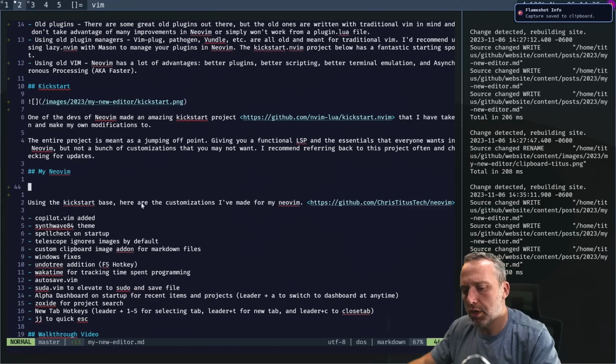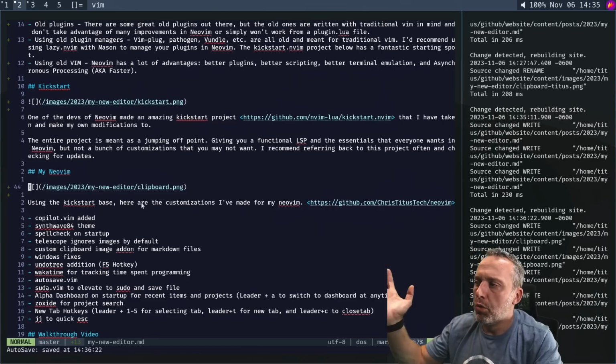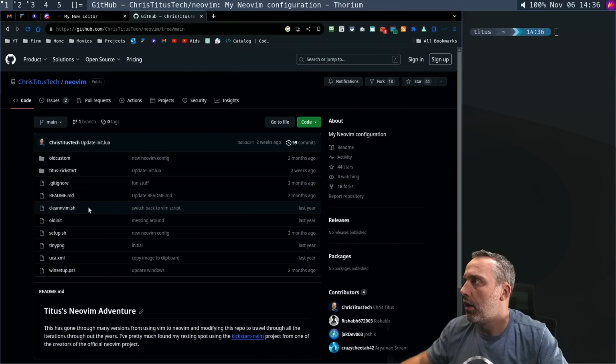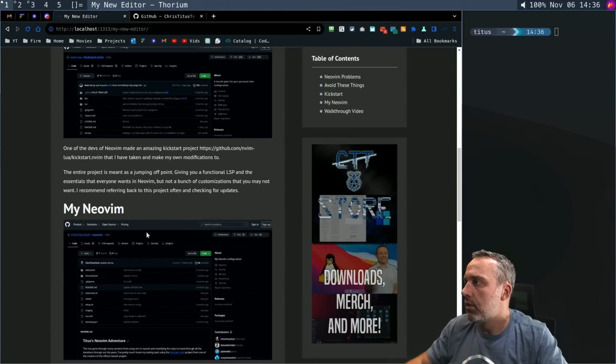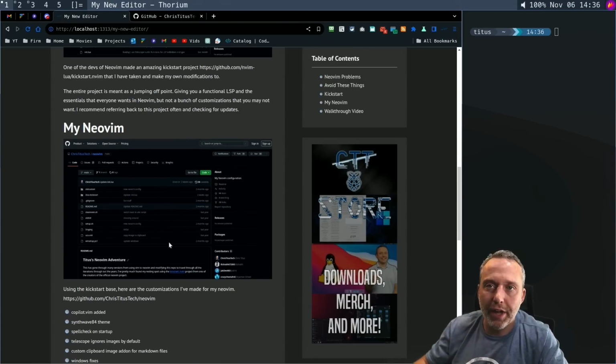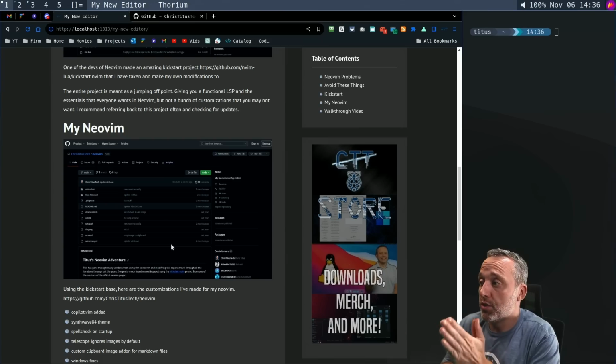And then I'm just going to run that function. I'm going to go clipboard, and boom. It grabbed my clipboard, made the file, and put it all in there. And if we look back on our new editor, you can see my Neovim now has my image right in there. That's a lot of time savings just in that one function, which is great.